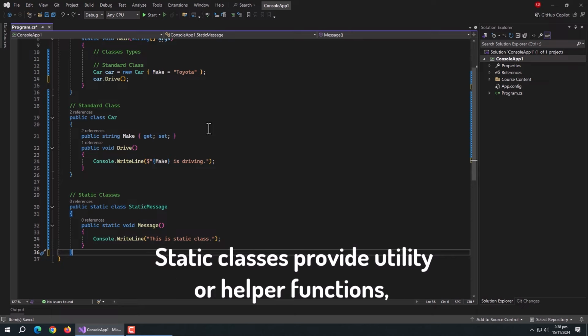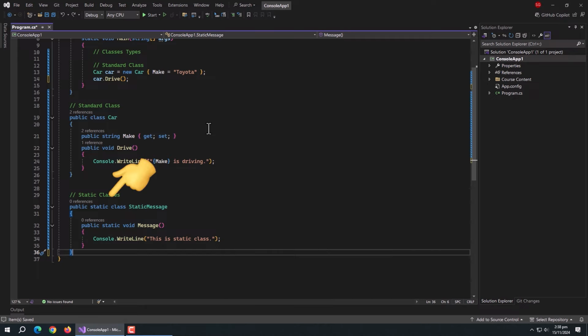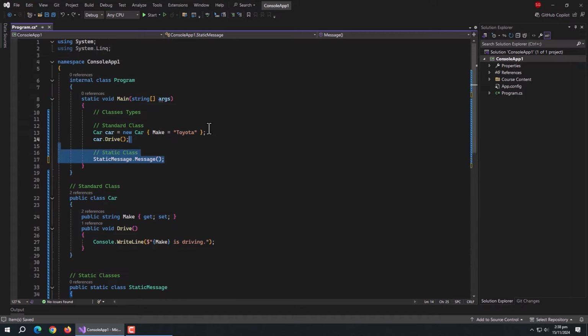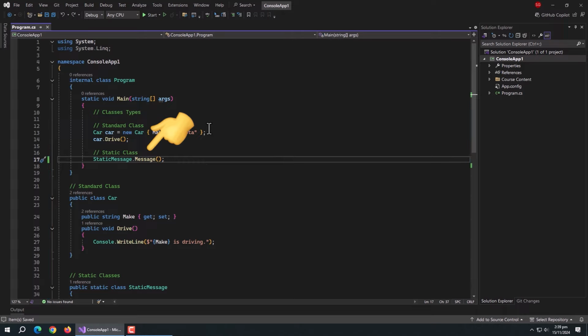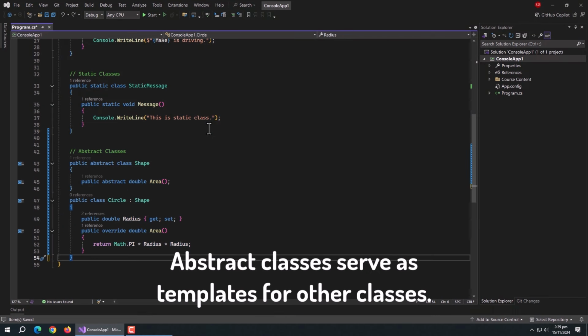Static classes provide utility or helper functions, like mathematical operations, without requiring object creation. Like here, I created a static class and inside it, I created a method named message which prints a string message. We can access the properties and methods of this class directly without creating an object of this class. Next are abstract classes. Abstract classes serve as templates for other classes.